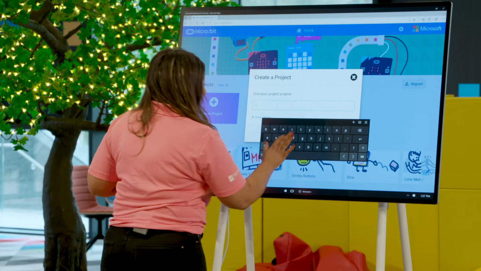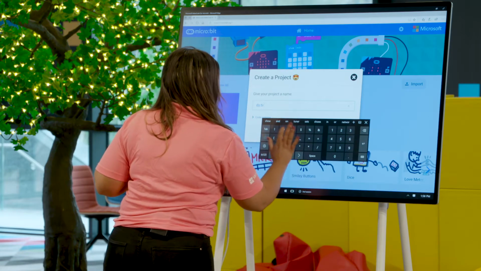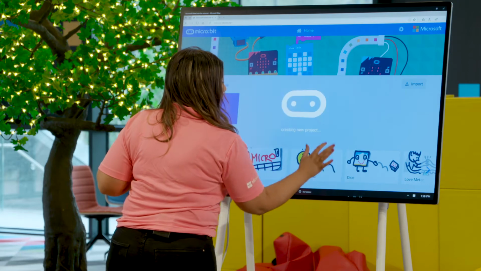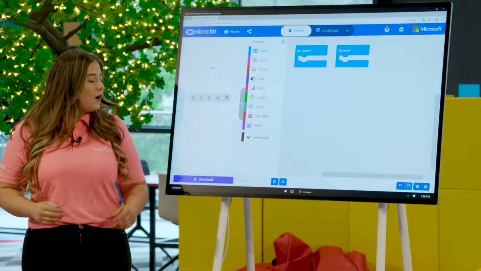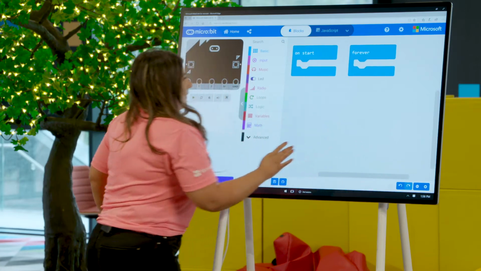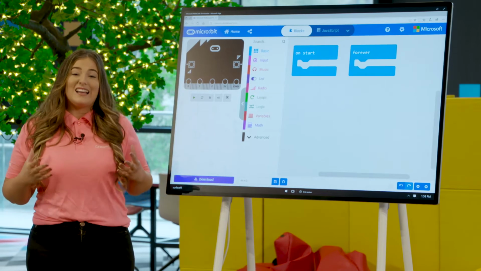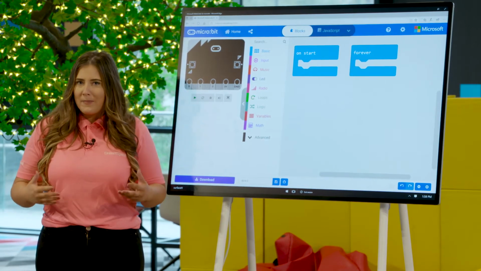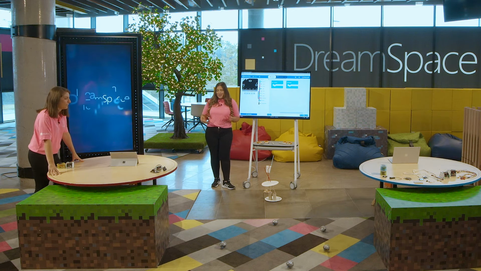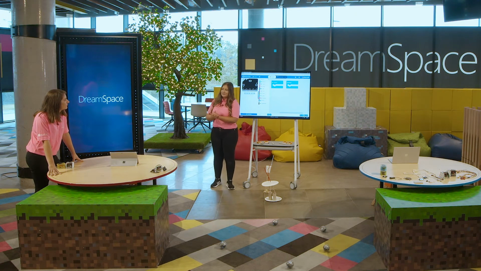So what will I call it, Amanda? DS TV2 maybe, because this is the second microbit episode? Yes, good idea. And create. Okay, and let me just zoom in a little bit there so you can see. Now, what we want to do here is we actually want the microbit to act as a rock, paper, scissors game, don't we? Yeah.